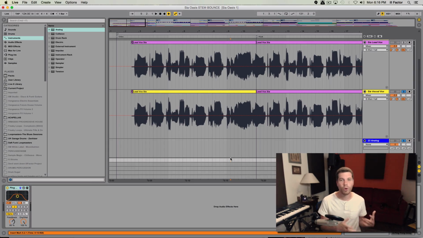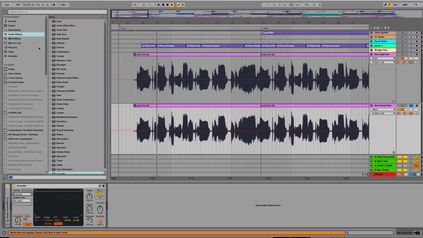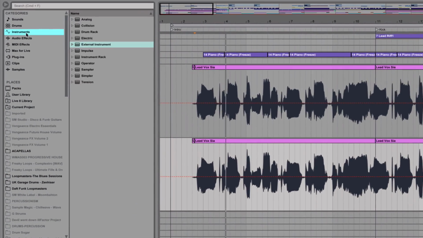Well, that's what the vocoder is like. By itself, it won't do anything. So it needs something to generate signal through it so that you can hear your vocals being processed through that vocoder. I hope that makes sense. But let me go ahead and jump into showing you how we're going to use the Analog to do exactly that. So we've got the vocoder set to external. Now what we're going to do is head over to instruments, and we're going to choose the Analog.